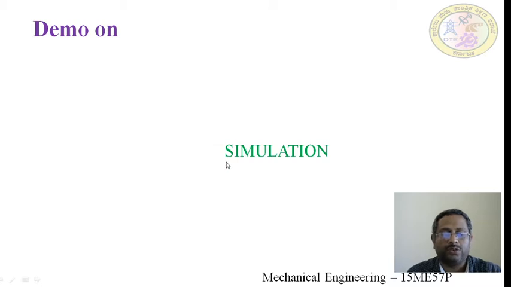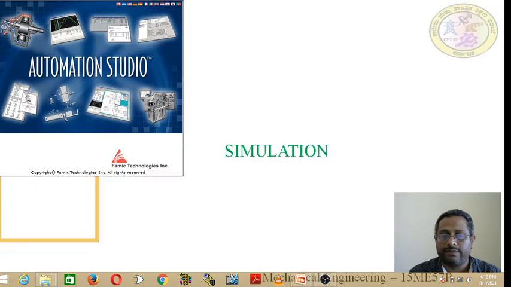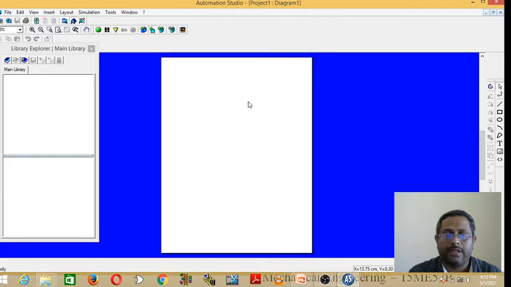For that, go to desktop and double click on this Automation Studio icon which is installed in our computer. It will open, click on later, it will load. Now, this is the default window of Automation Studio. Next, you have to open a library by clicking on this open library icon in the library explorer window.